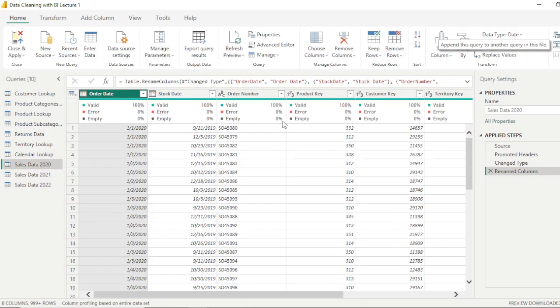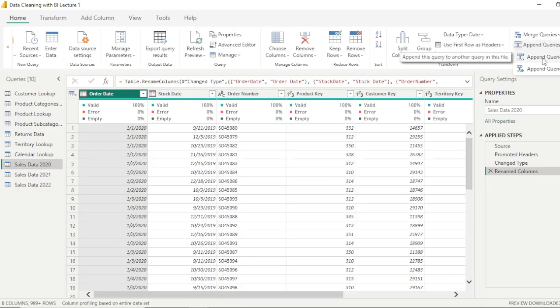How would you do that? If you have to append with the sales data 2020, whenever you want to append any kind of data, you must look at the columns first. If all the appending information, like the columns, matches with each other, you must go for the appending. Okay, so append query at first.